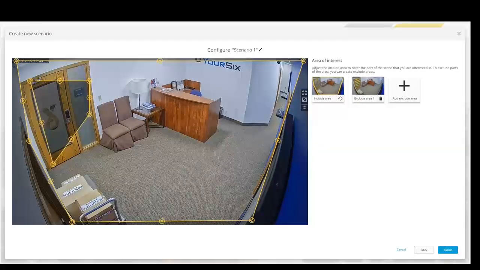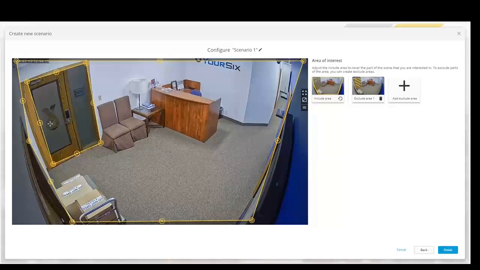What this is going to do is basically something has to be in the room to trigger it. So if, for instance, this was a clear window and a person walked by, it wouldn't actually trigger the analytic because that is excluded from the area. So the larger box here is the include area, and then you use exclude areas within that to actually remove something from being used within the analytic.